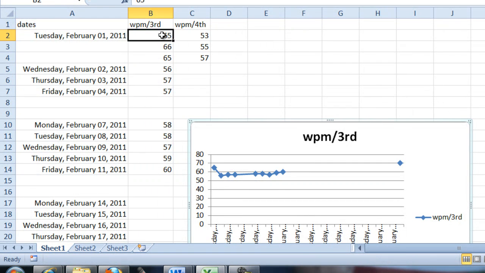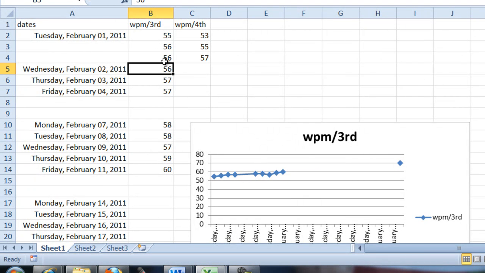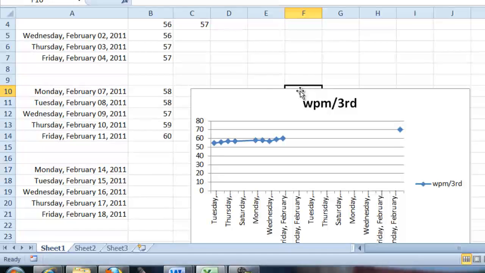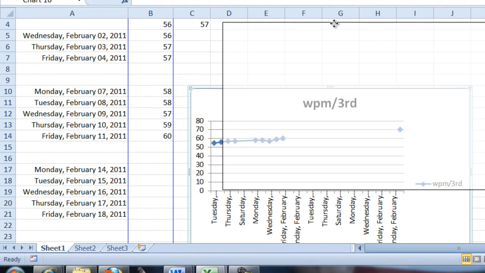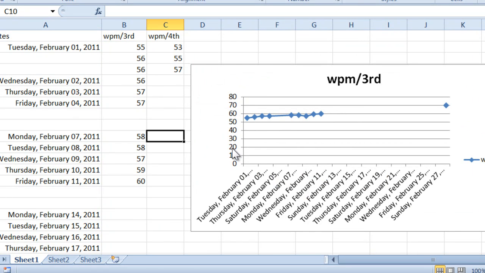This here I don't quite like. Let's make this 55, 56, and then 56 again. That'll make this look a little better. Okay. So here's how I've done that. All right. And this is what happens. It can just skip over the weekends. You just won't get data points like that.